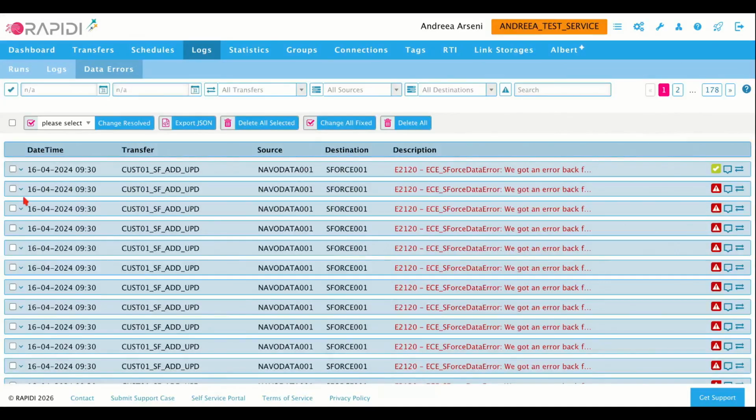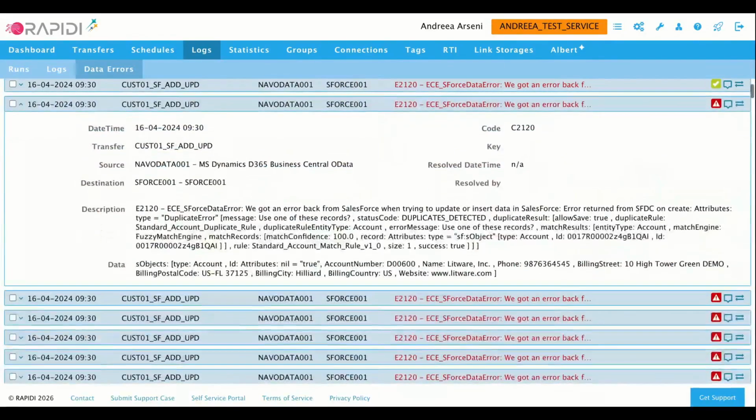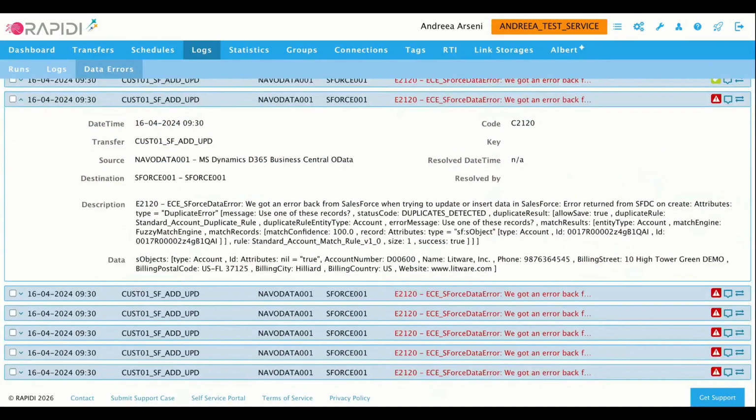Now, when we want to take a look at one specific entry, we can expand the section and then we can take a look at that. So here you would see more information about the actual error and of course also information about transfers and connections. First, you have date time. So when this error occurred. So it gives you, okay, this is the time and date when this happened. Then the transfer. So you know where to go, right, and see the transfer.